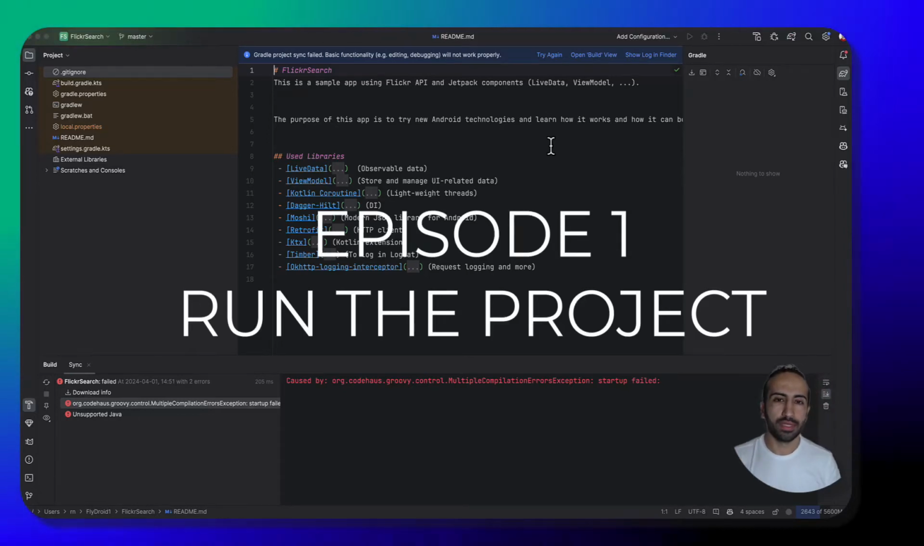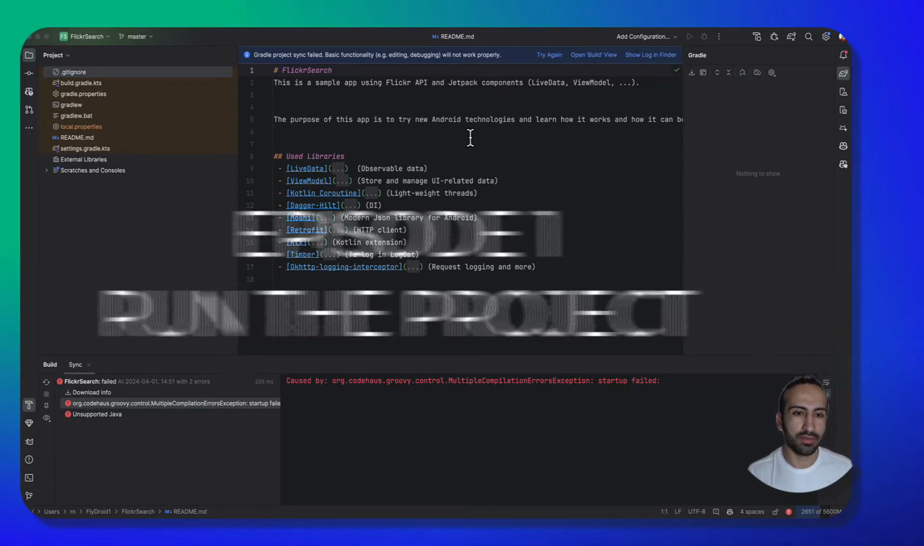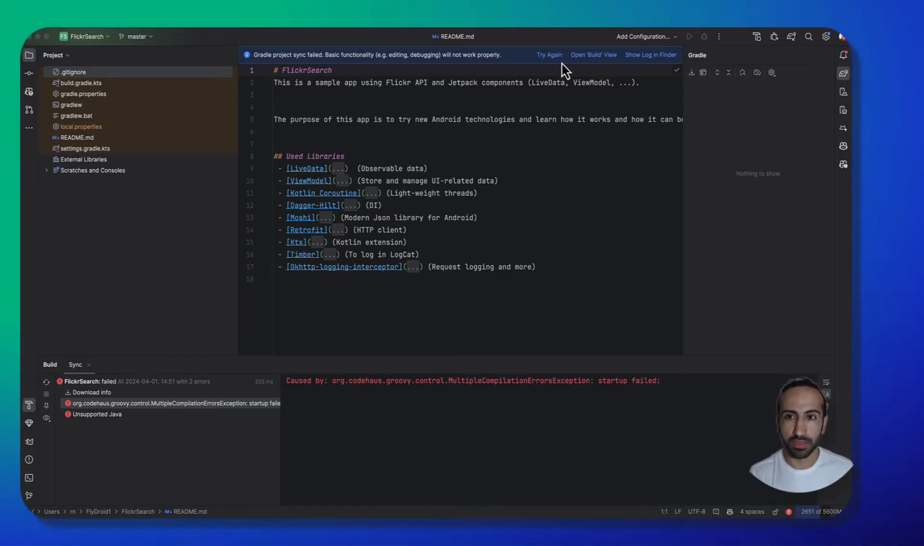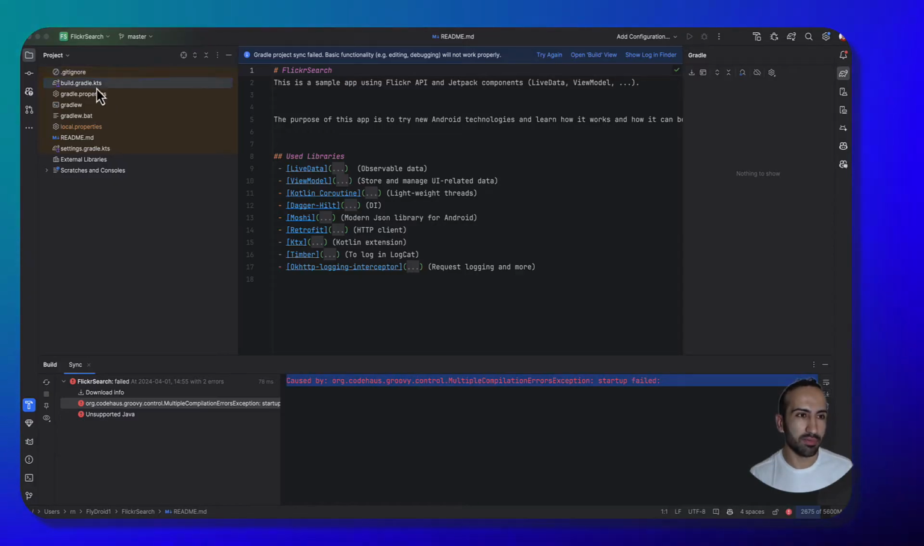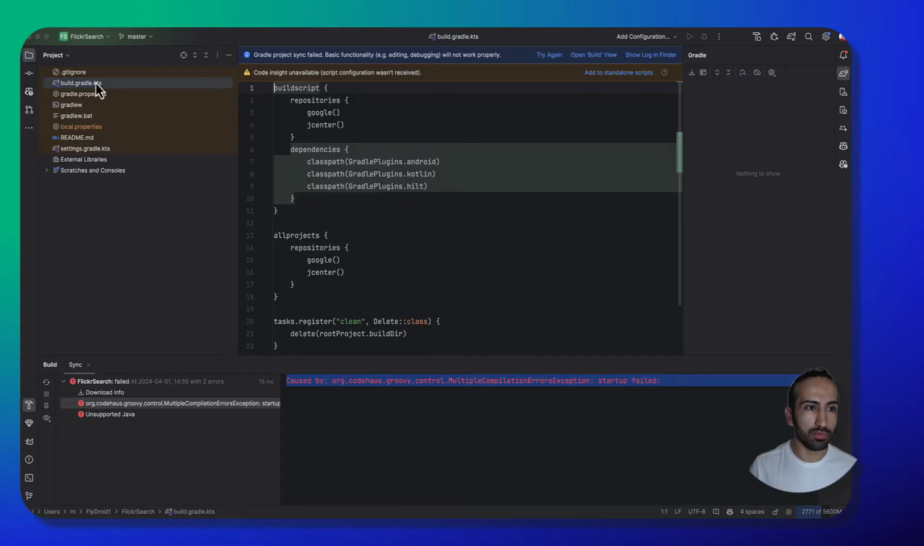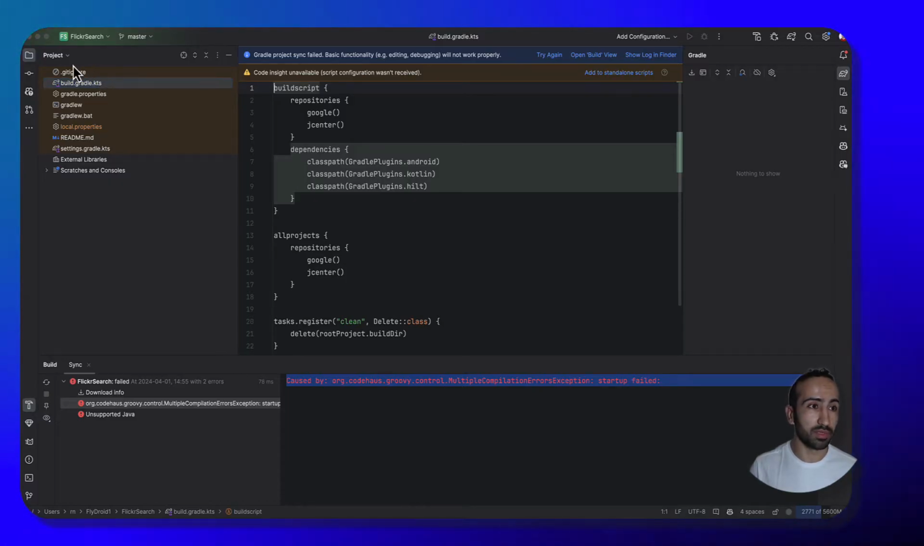Alright, let's try and see if we can open the project after 3 years. What we can see is that as soon as we open the project, the Gradle is unable to sync and we get this thread error. Let's see how we can fix this. If we look around, we can see that the project is half open, so we cannot really do much and see the files of the project.